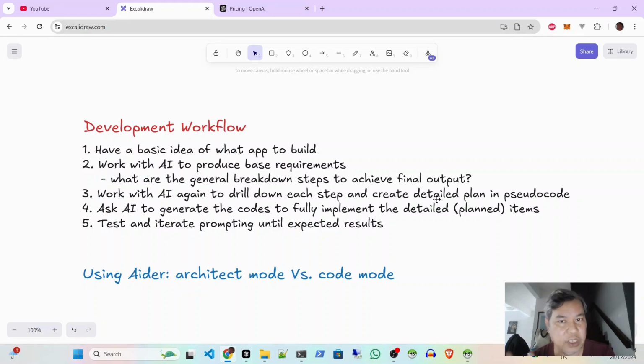But this is not the code itself, it's just the detailed plan. How are you going to code this? But it's in the pseudocode format, so that we can also document it. And then from this pseudocode document, you again pass it to the AI and say, okay, this is my pseudocode, now generate and implement the full code, right? So that's the step basically.